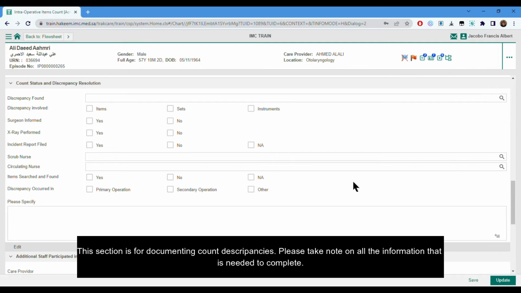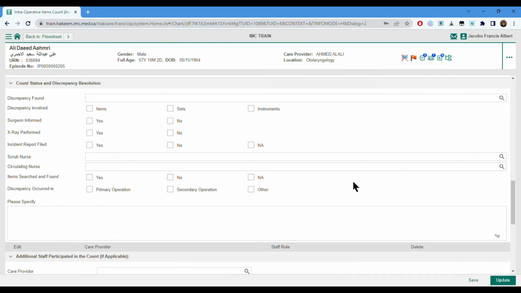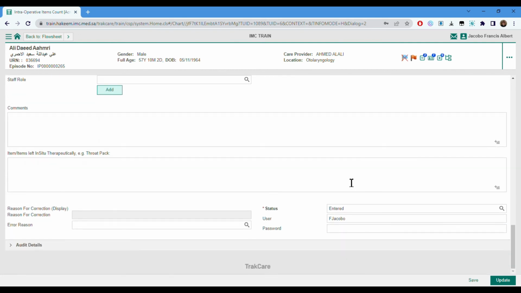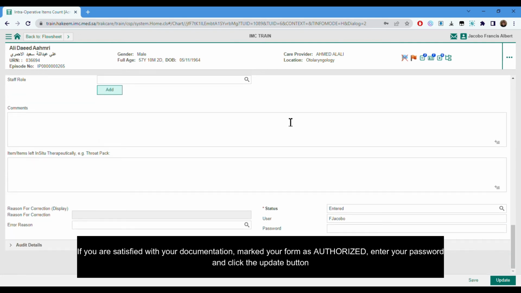This section is for documenting count discrepancies. Please take note of all the information that is needed to complete it. If you are satisfied with your documentation, mark your form as authorized, enter your password and click the Update button.